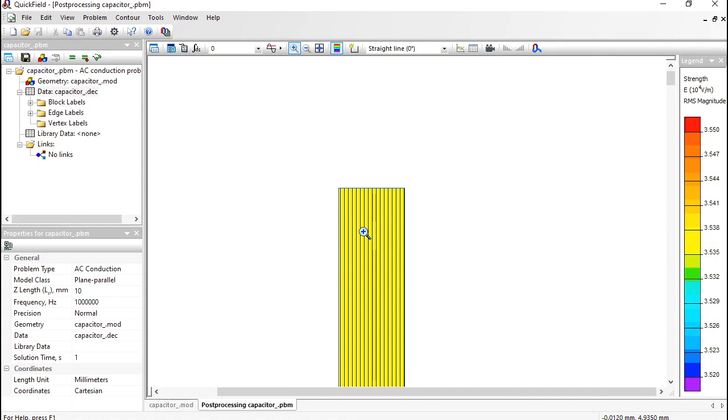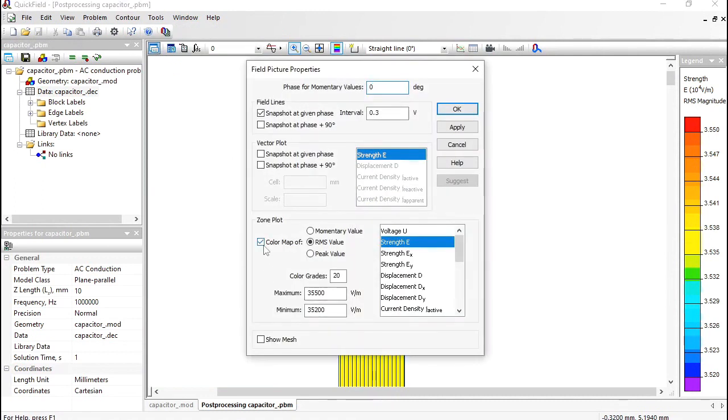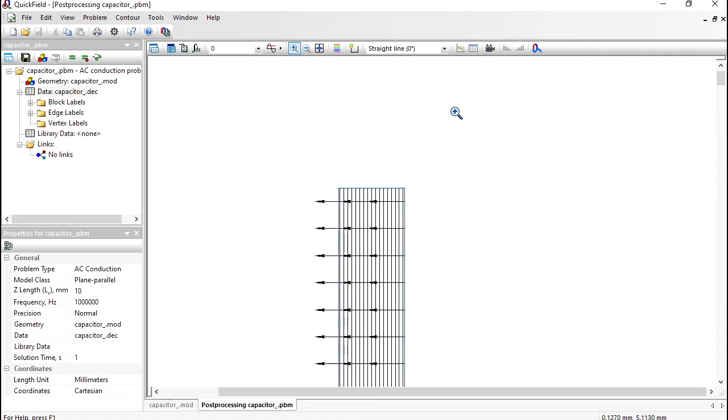You can see the field lines and the color map of electric field strength. Let's adjust the field picture. I will switch off the color map and switch on the vectors of the current density active component. Okay. Now remember, we have the alternating electric field, and this picture is displayed for some specific moment of time. We can change the moment of time, and the field picture should change as well. In QuickField, in AC problems, it is called the phase.